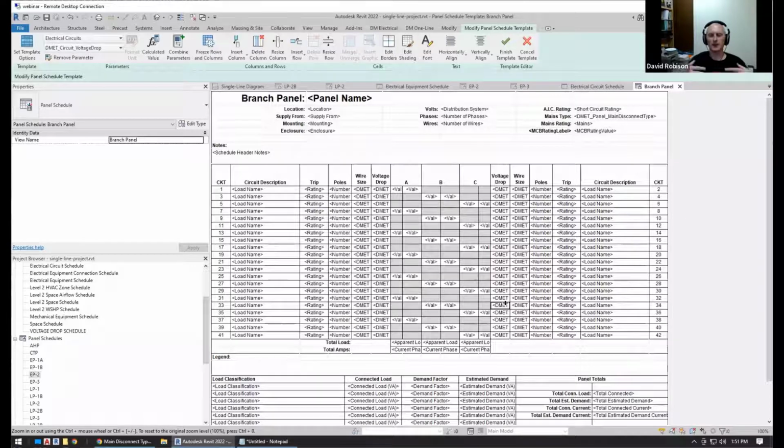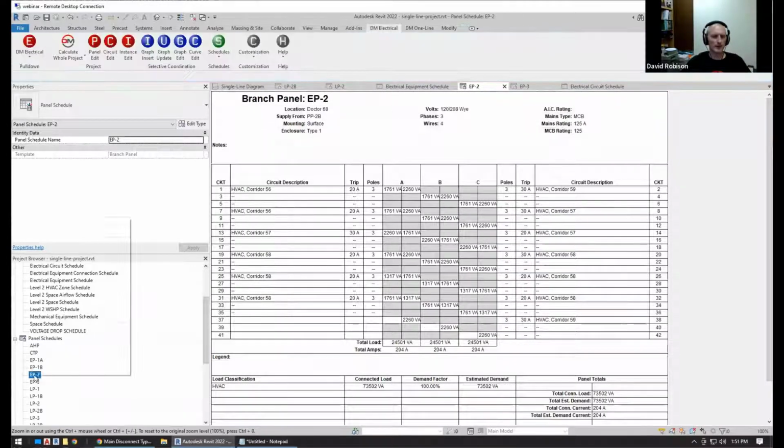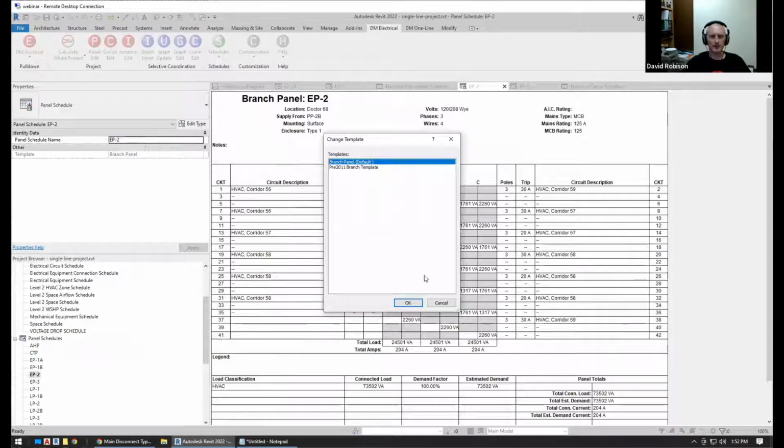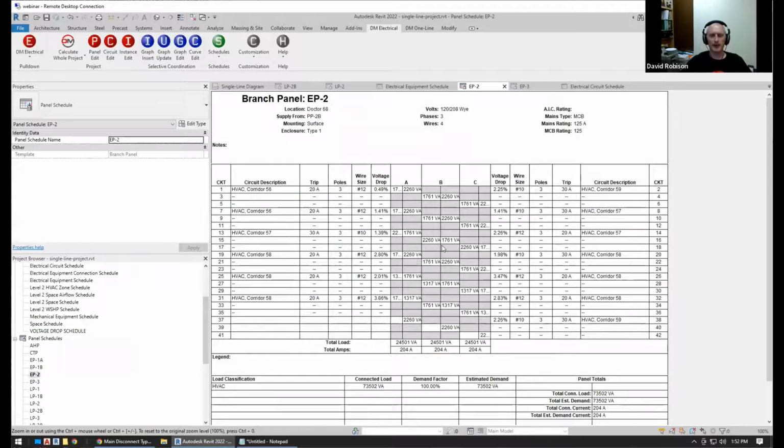Okay, so you make all your adjustments, finish your template, then again, change your template, select the template, and it pulls it in. So now we have the wire size and the voltage drop being displayed, being pulled from Design Master parameters. So those are the actual wire sizes that you're using, the voltage drop that we're calculating that's going to be correct for your circuits. And then when you make changes in Design Master, those are going to update.